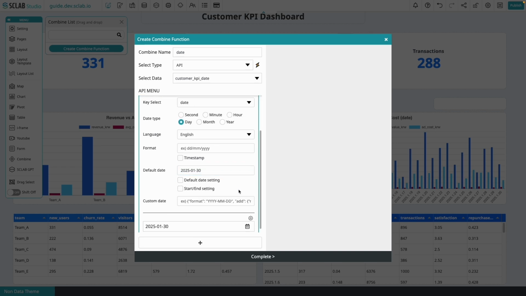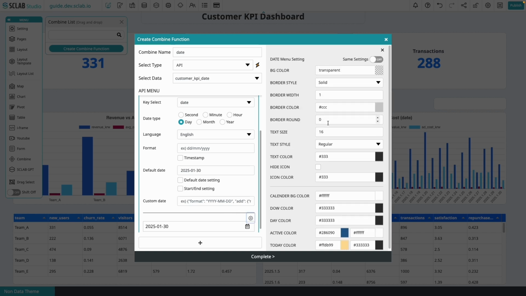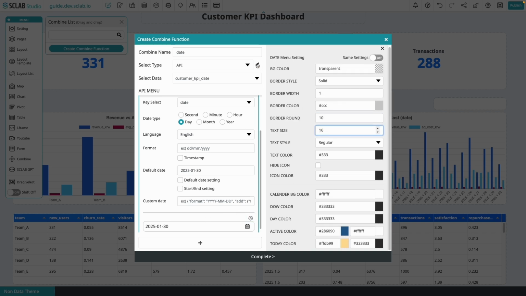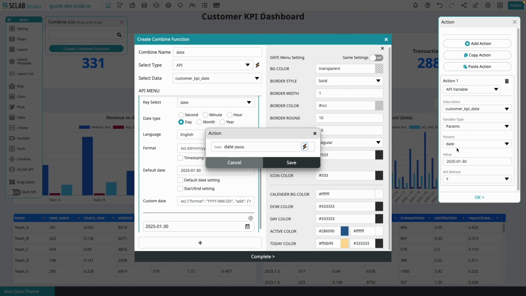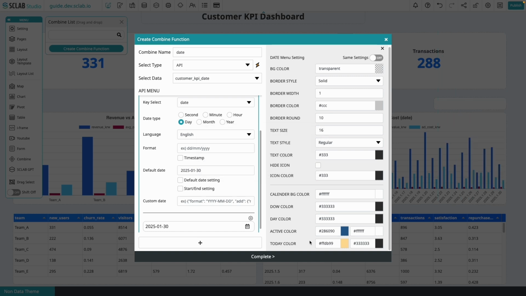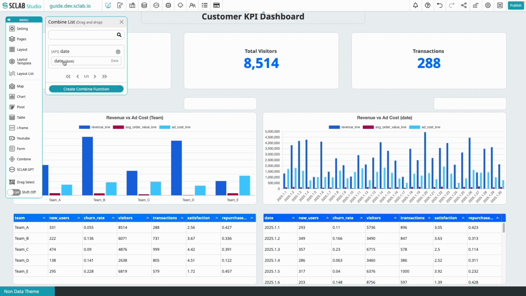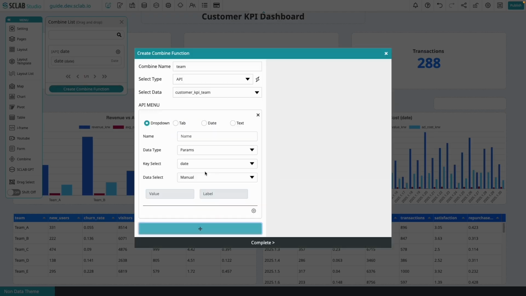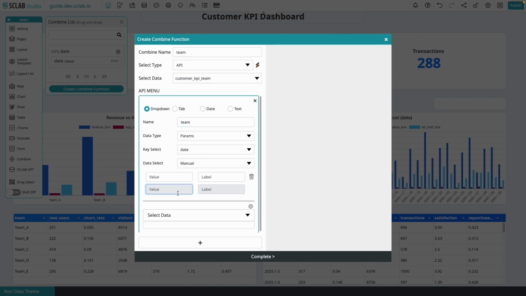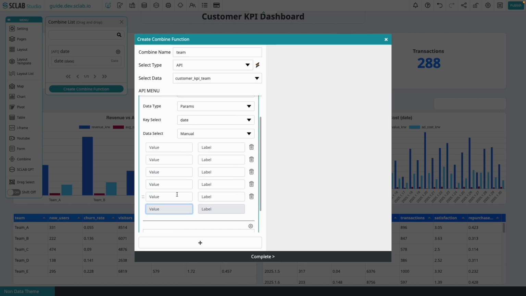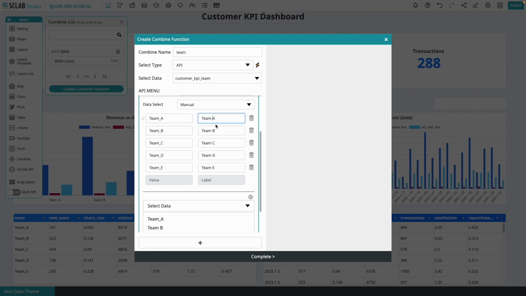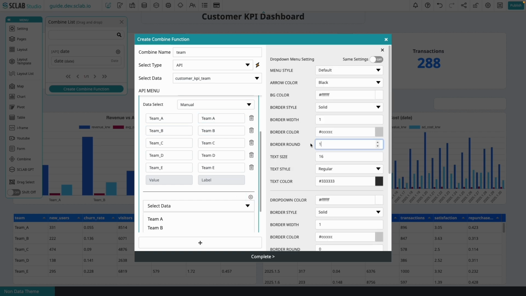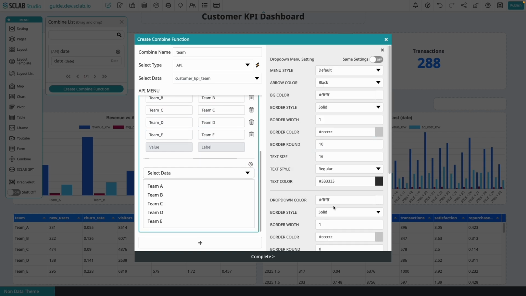To create a date picker, select Date, enter the reference date, click Configure to style the calendar, confirm the action variable, and finish. Enter your team options manually, click Configure to style the dropdown, confirm the action variable, and finish.